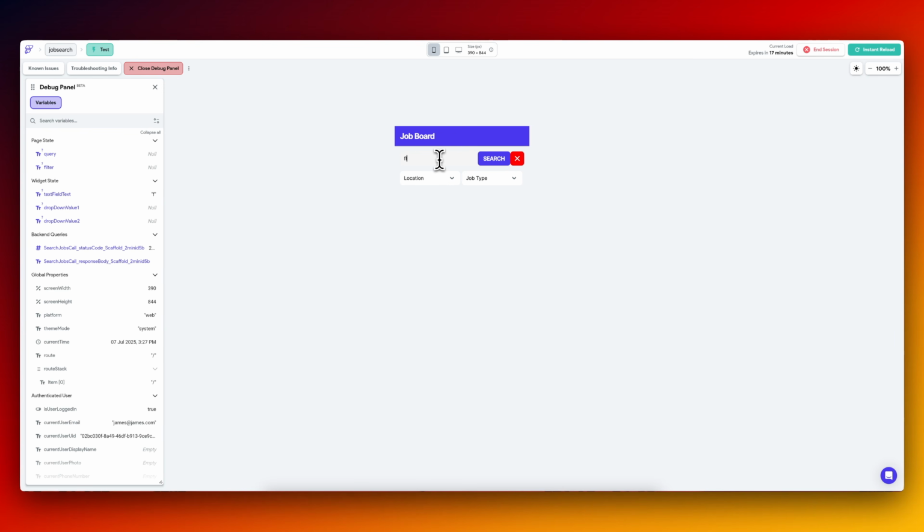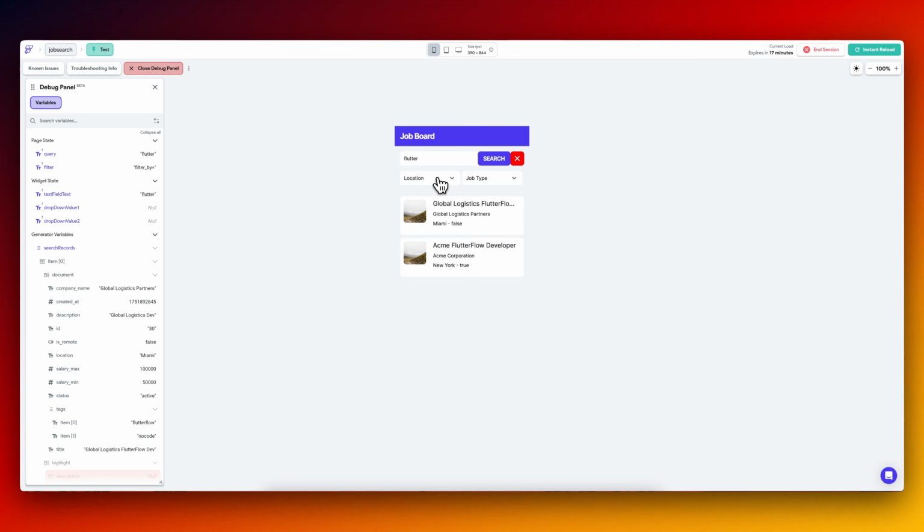All right, so now if I type Flutter, I get my data, and if I select Miami, I get Miami. But if I clear that, you see I get everything back. It basically removes this. Okay, so if I select New York, I get New York, and that clears it. Okay, and so that's a quick thing.